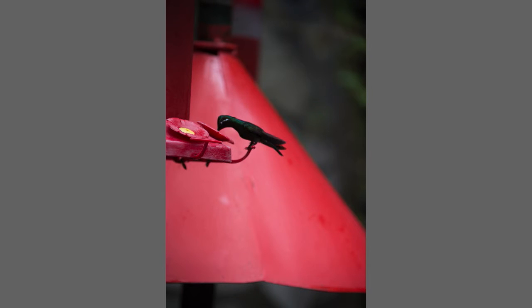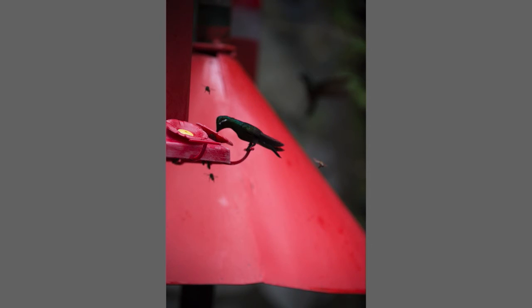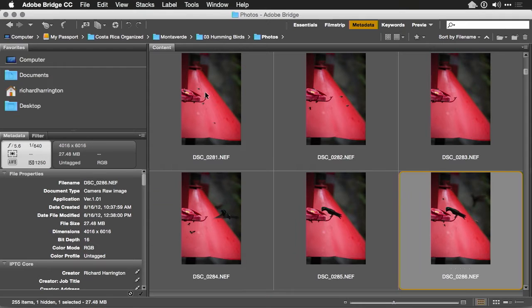Now, you'll note that the Hummingbird does indeed move fast. In between the burst mode, the bird went from here to landing. So that was just a split second. You'll also notice in many of the shots that it's a bit distracting because we have bees that were also being attracted to the flower nectar. So I'm going to need to work around those or clone them out.